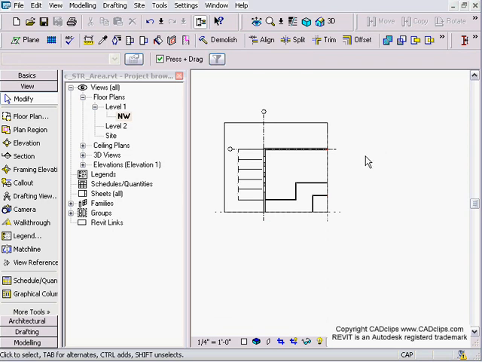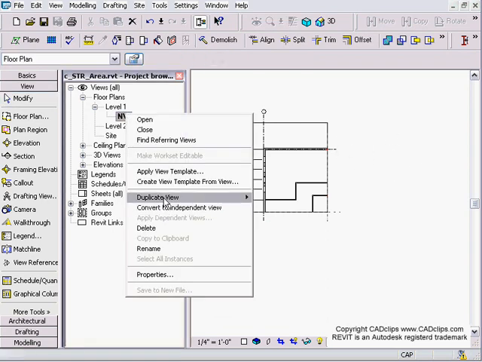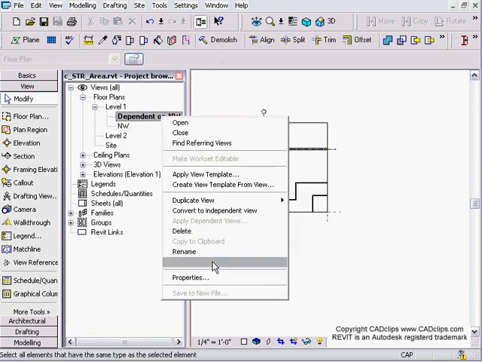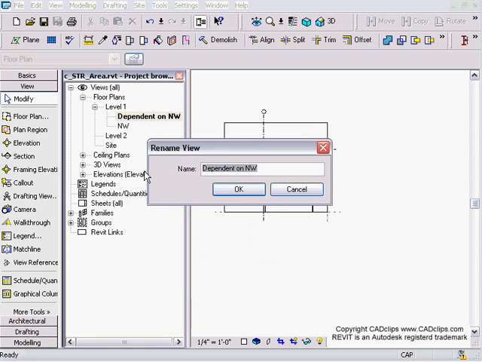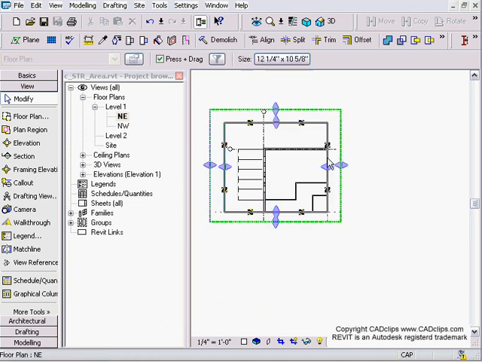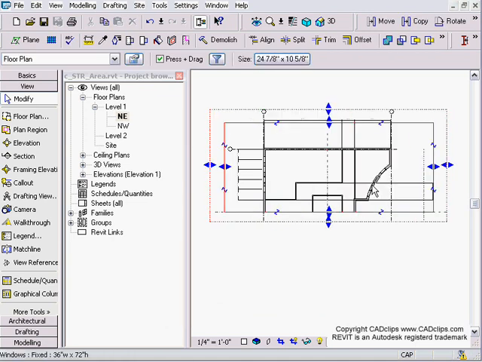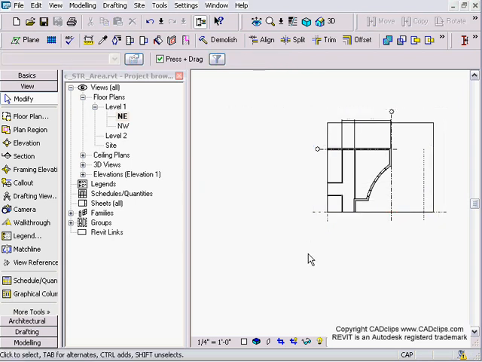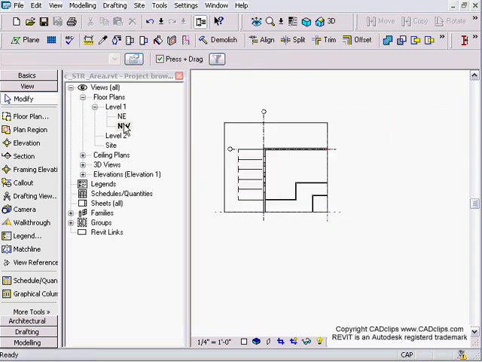Now what I'm going to do to make the one over here, the northeast, I'm going to right click on here and say duplicate as dependent. Now it's going to make that. I'm going to right click, rename that and call that NE for northeast. And now I can take that guy because I'm in the northeast one, and I can drag that over. See how this is working out? Okay, so I've got a northwest, got a northeast.